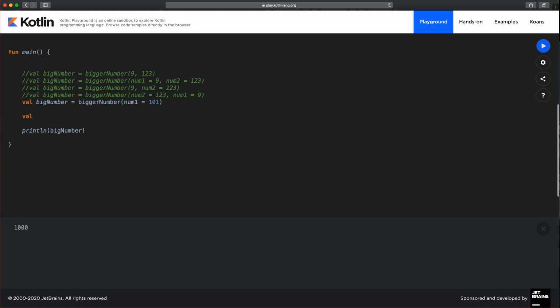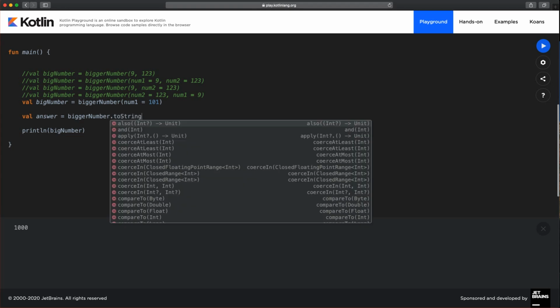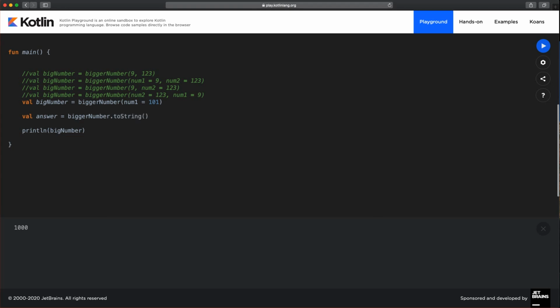So let's do val answer. Okay, so let's say that I've got this big number back and I want to explicitly turn it into a string. And I mentioned earlier that we can convert data types. There are all these conversions built in, for example, toString, toInt, etc. So in this case, we've got an optional int, and I call toString. But when I go to run this right now, I'm going to get an error.